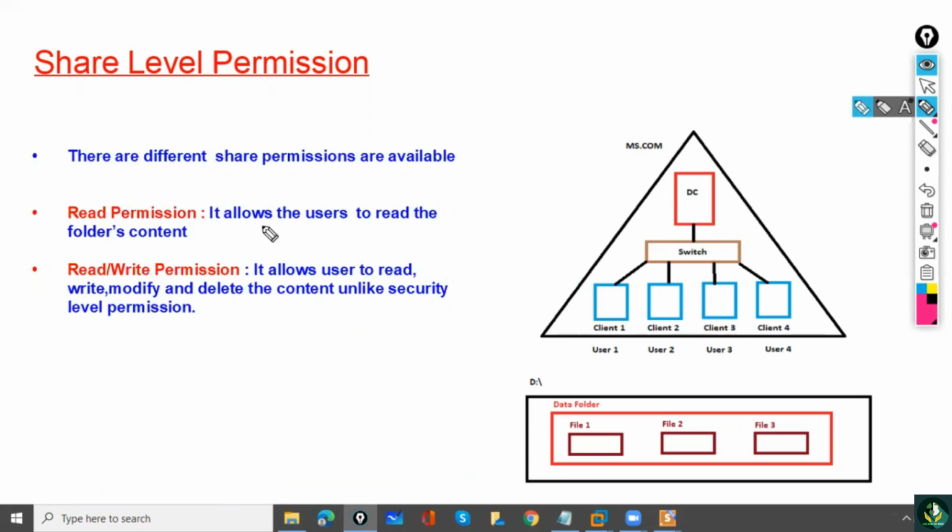There are different share level permissions. Okay, one is read permission, the other one is read write permission. If you provide read permission, it will allow the users to read the folder's content. If you allow read write permission, it allows the user to read, write, modify, and delete the content, unlike security level permission.